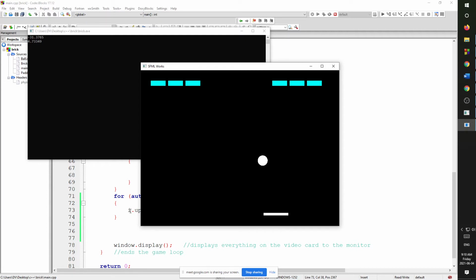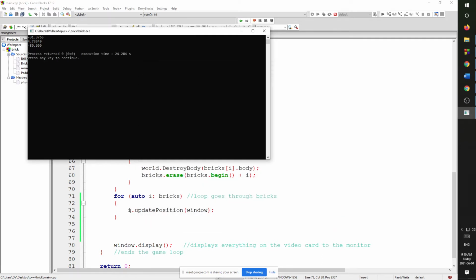It's neat, eh? We made our little brick breaker game so far. No, we didn't add anything yet, Marco. I fixed a few little things.